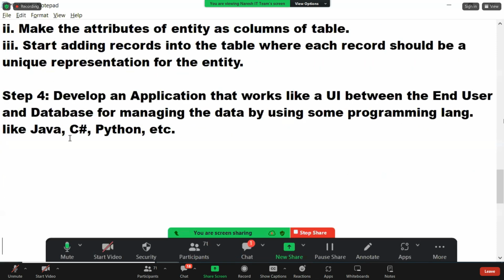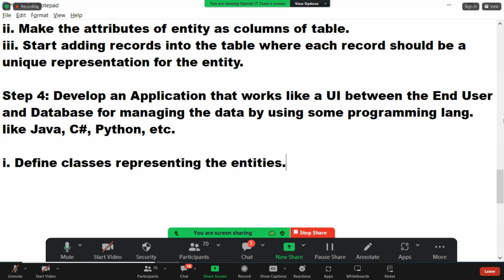My choice is, sorry, our choice is C Sharp. Some people may learn Java, some people may learn Python. And in this process, what a developer should do now? Define classes representing the entities. Guys, you already done here. You defined a class called customer. Means remember here, you are representing an entity called customer.